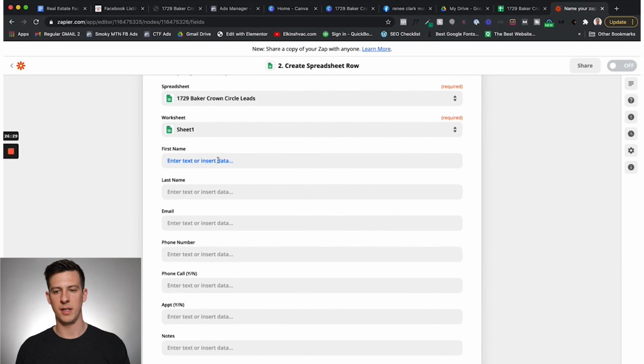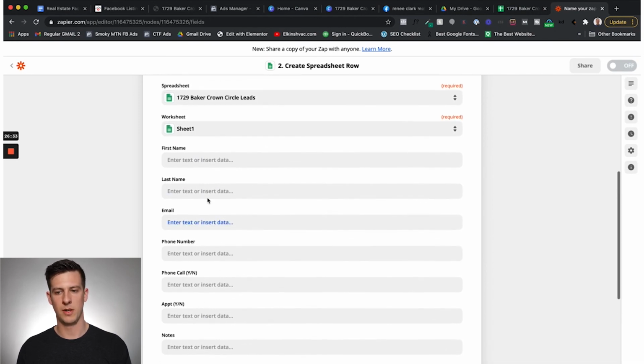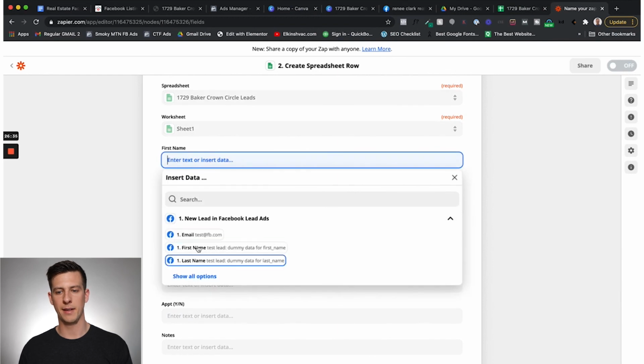And see, it's already imported those columns that we just made. Phone call, yes, no, appointment, yes, no, notes. So for this, we're going to add the correct information. So we'll hit first name, and don't be afraid of this test lead dummy for Facebook name. That's just the information that Facebook populates into it. When a real lead comes in, it'll actually have the real information.